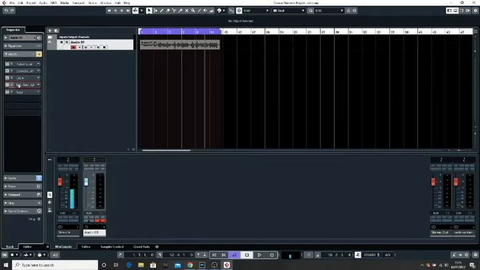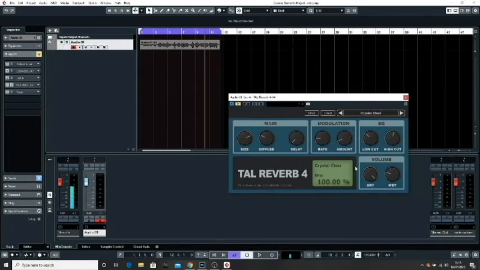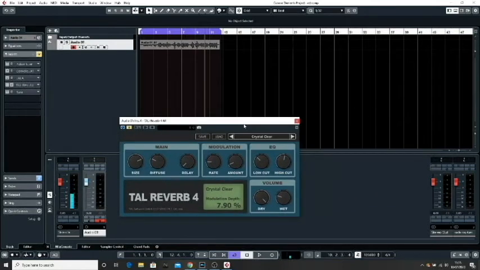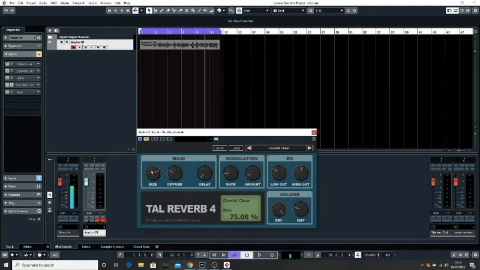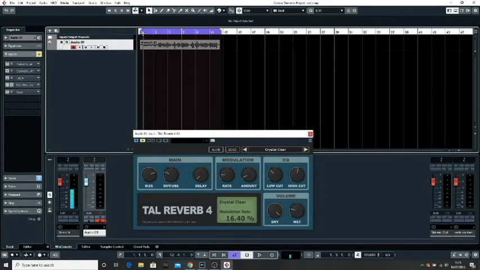So this next one, this is a big one. A lot of people use this. This is Tal Reverb 4. It's really good. I can't complain with it. It's simple, easy to use, easy user interface. If you're new to mixing, this is going to be great for you. Not as many options, but hey, it does what it says on the tin. I'll show you what that sounds like, and we'll just get right to it here.